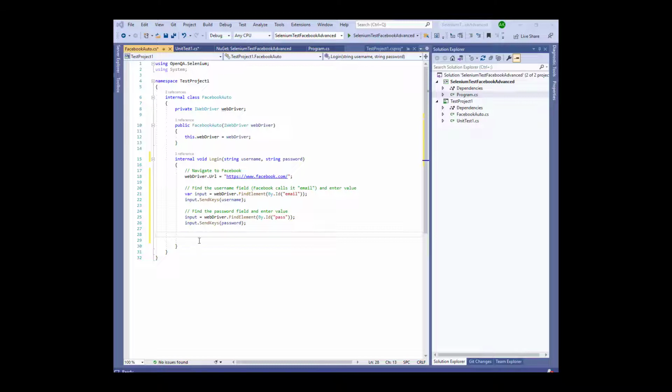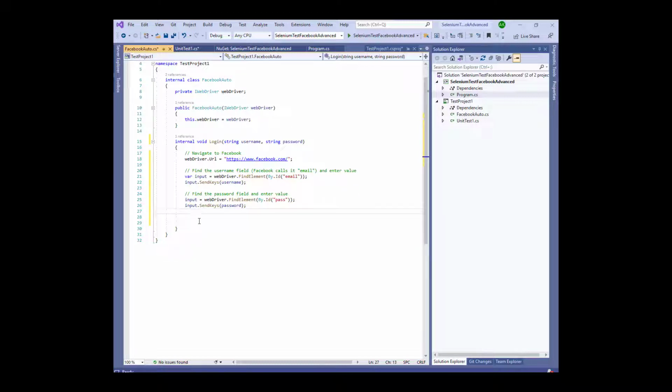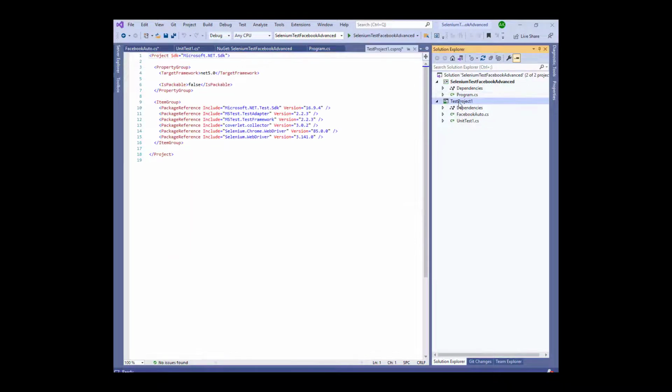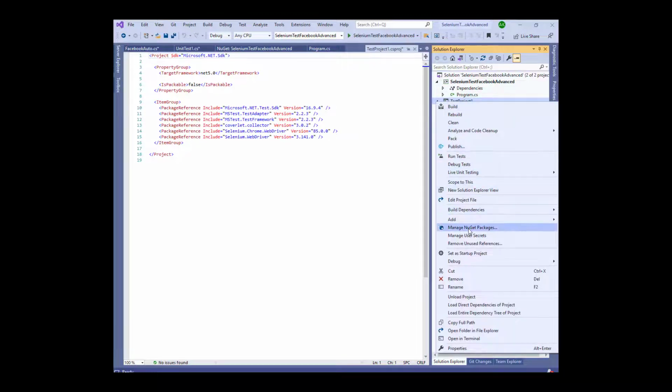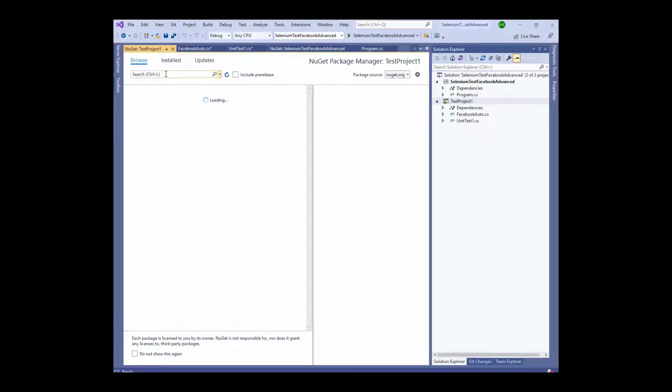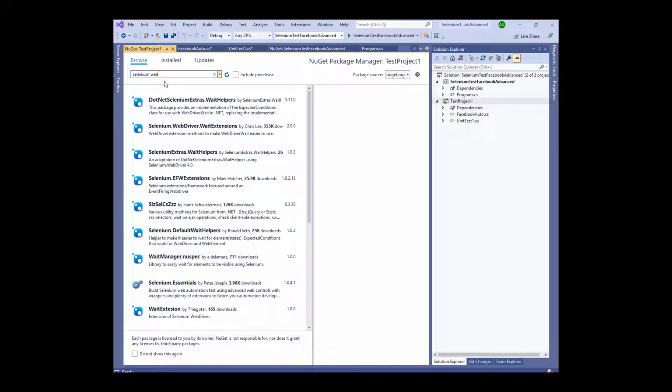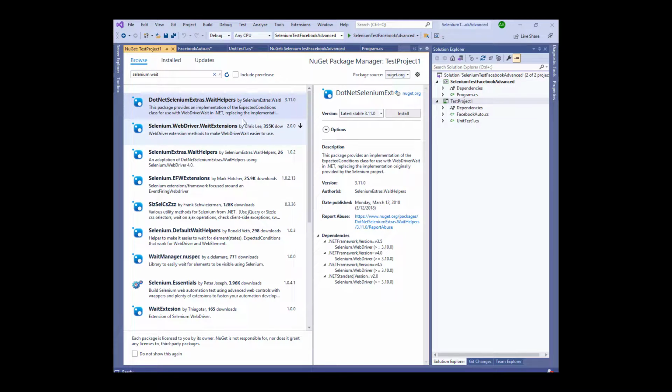WebDriver wait library, and we need to install it first. So let me install it. It's also part of Selenium. So we'll just go to NuGet packages, and we're going to say Selenium wait, and it's called, this is actually a helper. So let's install it. Okay, it's called DotNetSeleniumExtras.WaitHelpers. So install it.